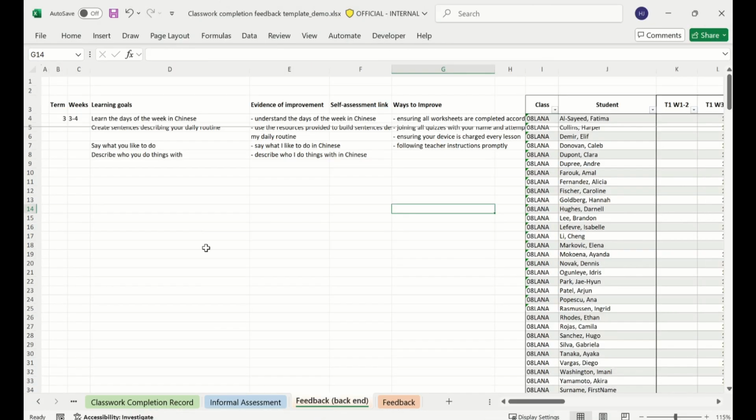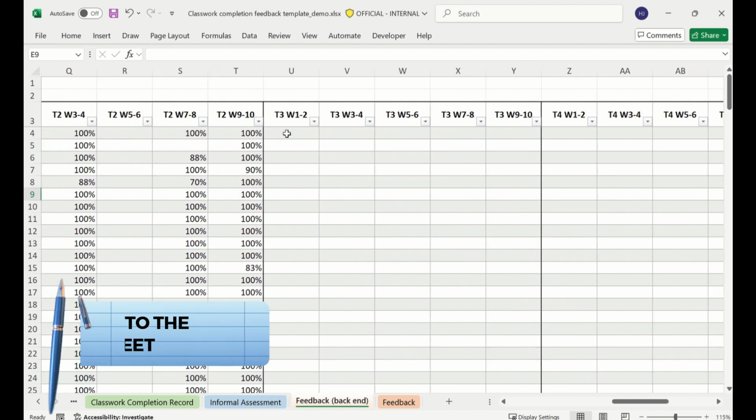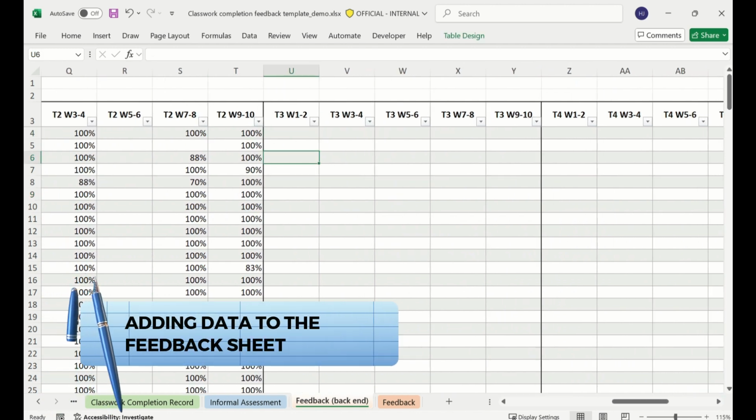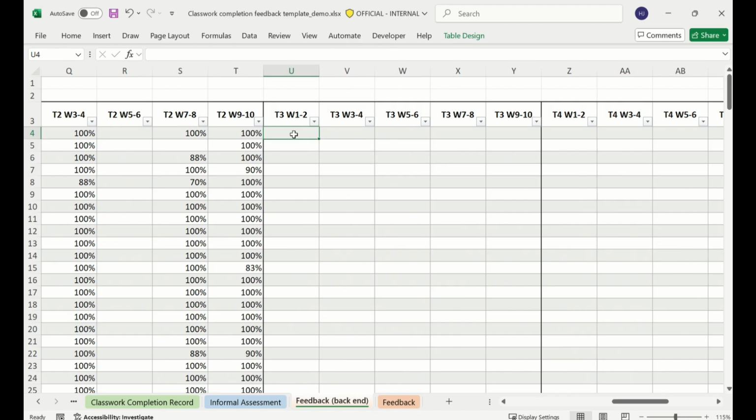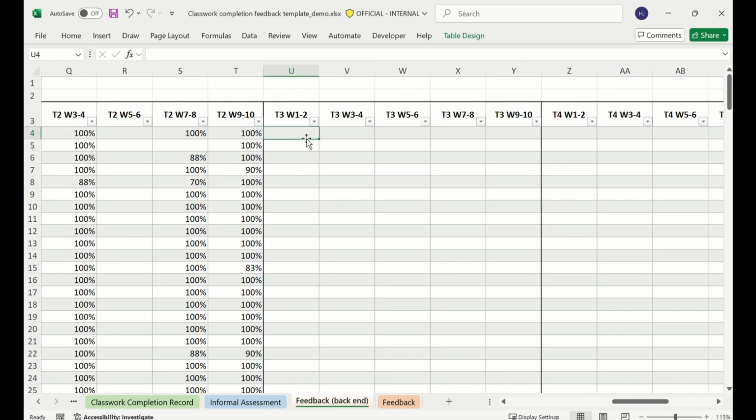Okay, so now we've finished adding our learning goals, updating the weeks and all that. We're now going to go over and enter our data into this table. The reason the data is not already appearing in the table is because if there is no data entered, it will appear as a 0 on this graph, and it will appear that the student did 0 work that fortnight, which is not accurate. So I don't add the data until there is data for that fortnight.